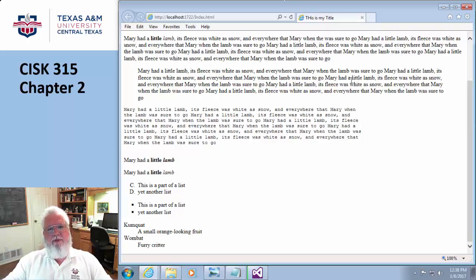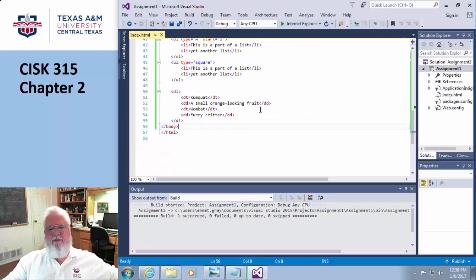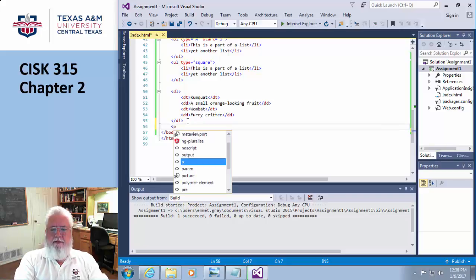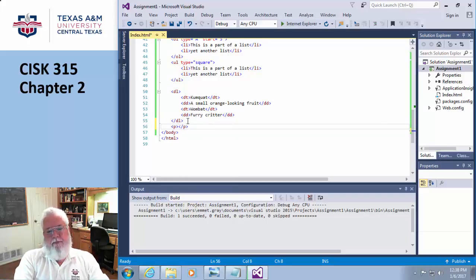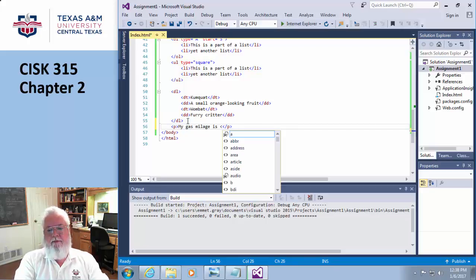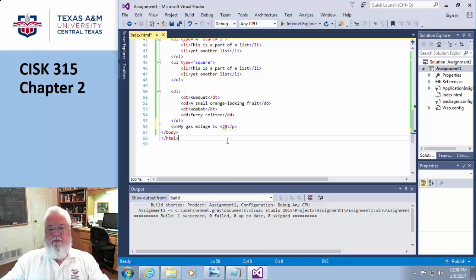There are times, for example, when you want to include text that sort of looks like a tag, and you might actually confuse the machine. For example, you're doing a math equation, and I say I'm going to start my paragraph tag here, and I'll say, my gas mileage is greater than 20 or less than 20. Well, see what it's done? It's saying, wait a minute, is there some sort of element called 20?